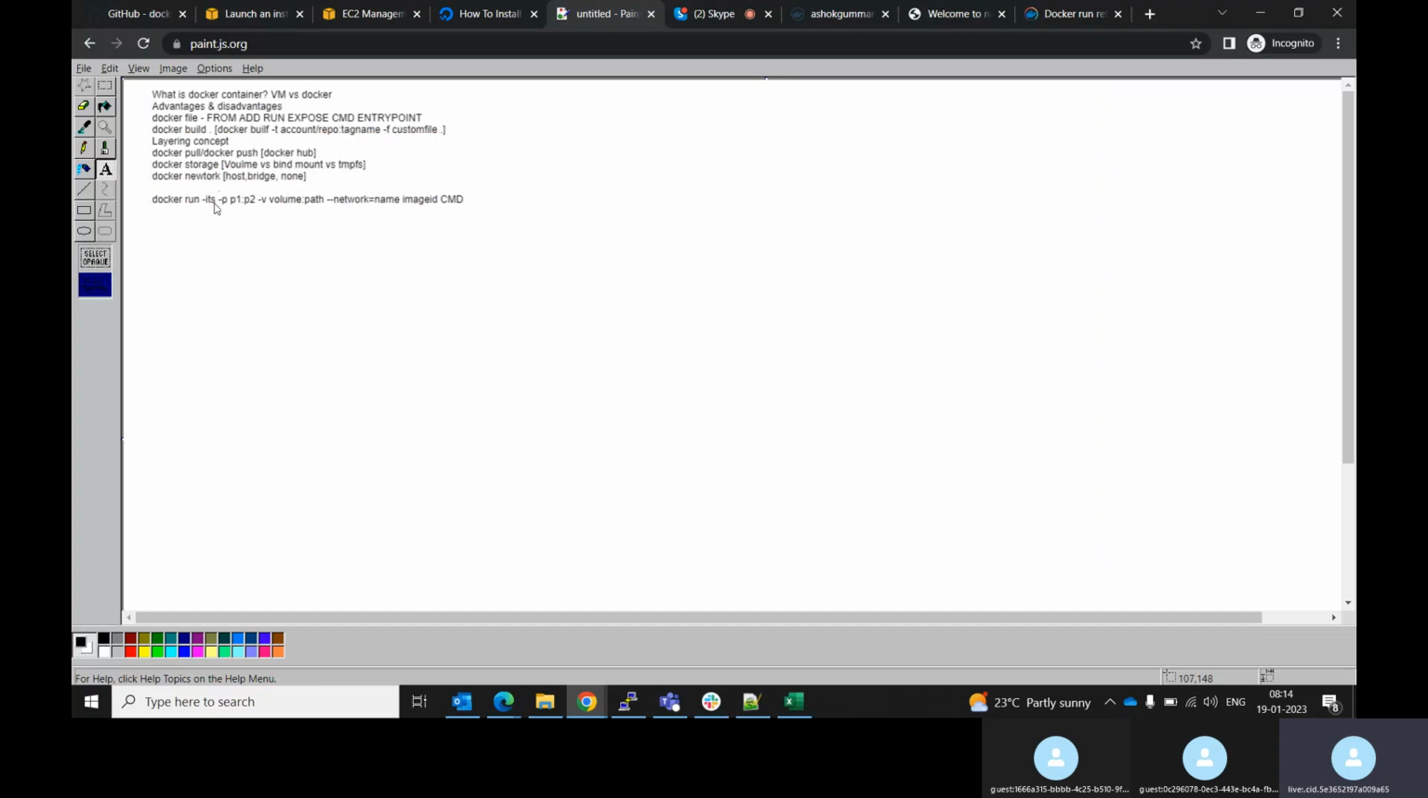Docker run -itd -p, how to run a container, how to start: -p for port mapping, -v for volume. If you are using a bind mount, the path; if you want to use a volume, the path where exactly the files you modify when running the container are saved to the volume. And the network: if you want to use bridge or host, by default it will take bridge, but if you want host, specify it here. Then the image ID and the CMD, what exactly needs to be done.